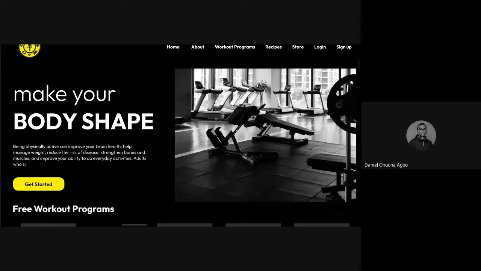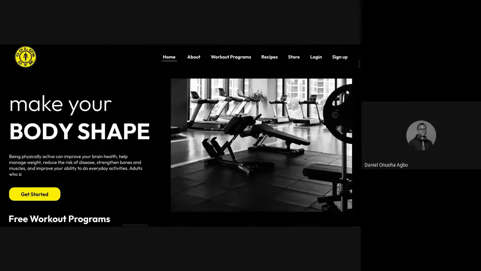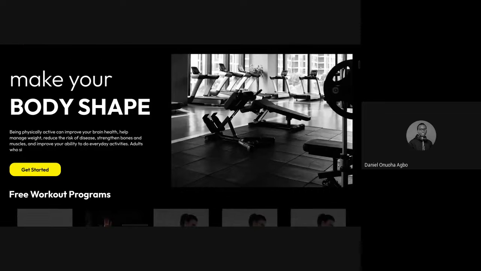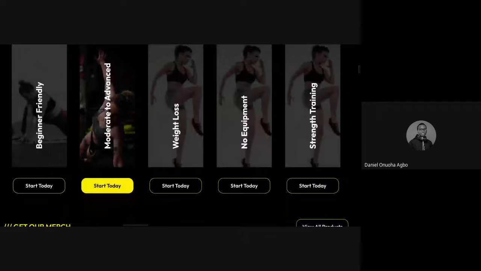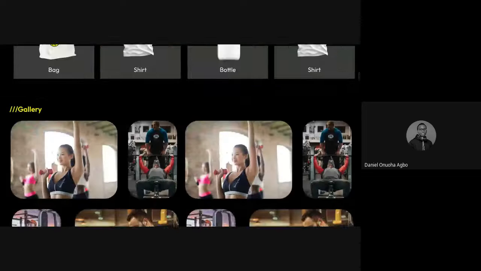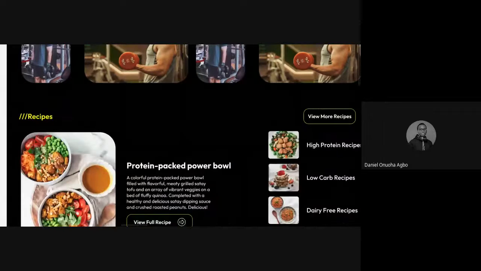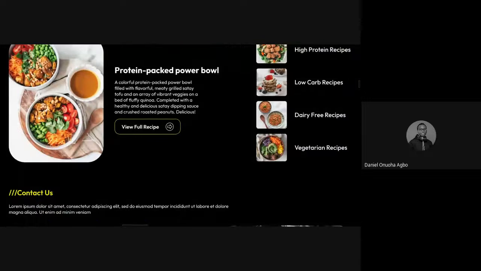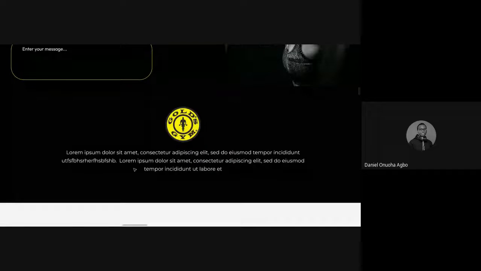So this is the site. This is how your output should look when you make this project. You need to have something like this as your site.